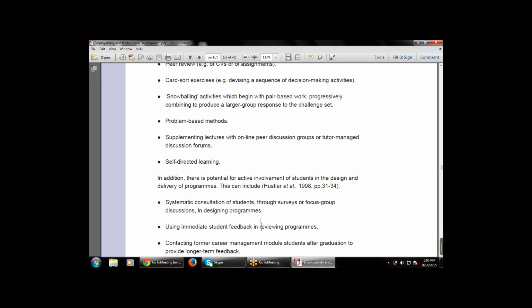Then using the immediate student feedback in reviewing the program. Then contacting the former career management module students after graduation to provide long-term feedback. Former means the students who took the career management module; after graduation they provide the long-term feedback.